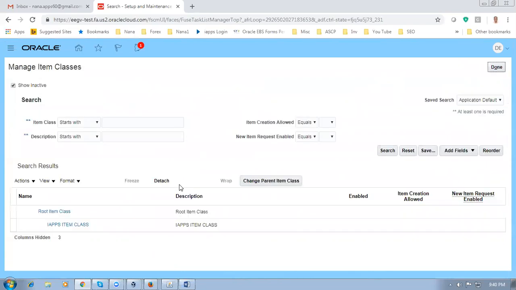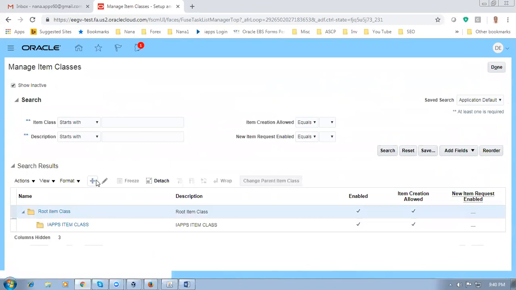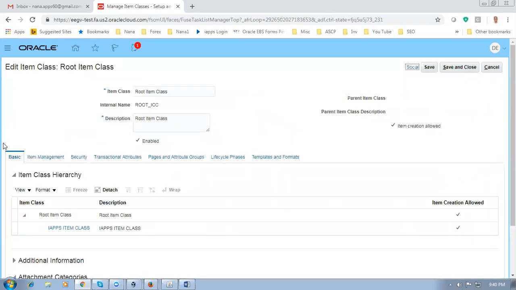We are now going to have a look at it. And I told you that there are 5 activities which are involved on this now. I highlight this and then click on edit. I'm editing it now. So once we edit, it will now go to the next stage. There are 5 activities to be done now on this. One is the basic one. Ensure that the item creation is allowed on this.